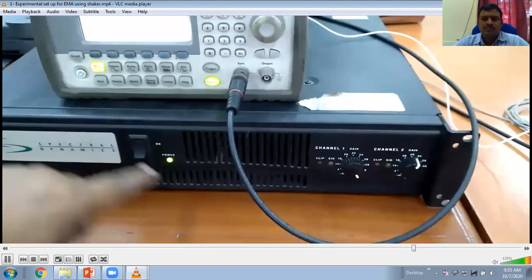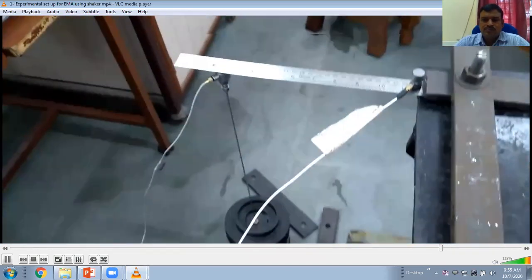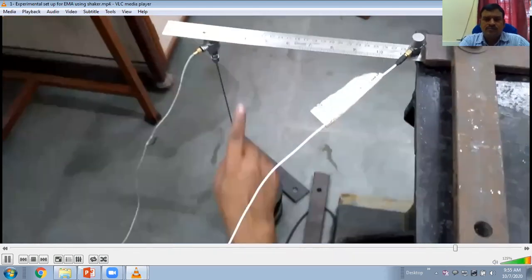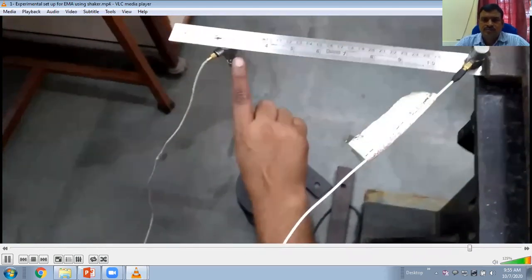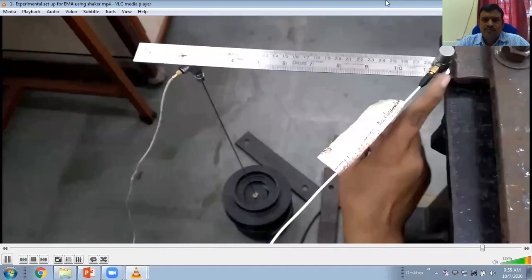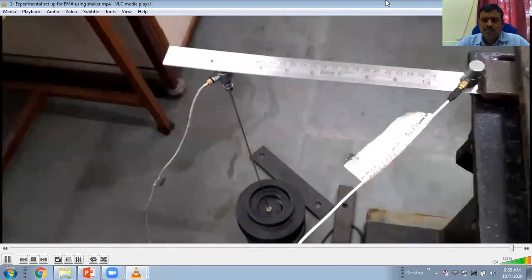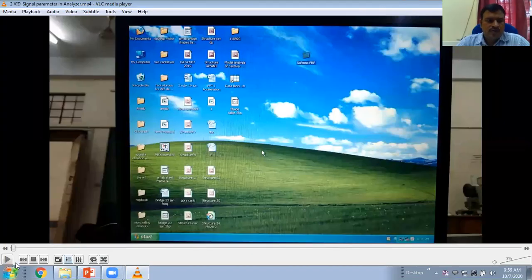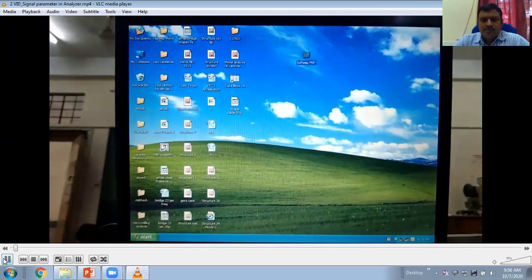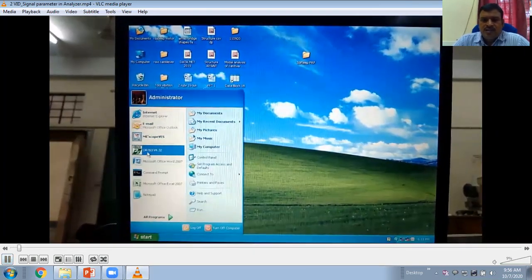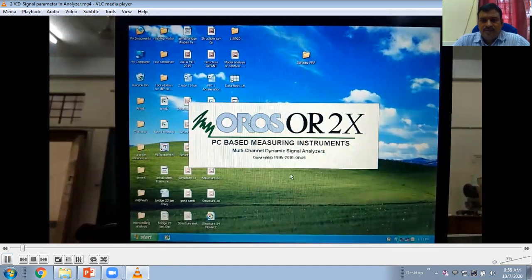Now I have started it. You can see it is working at 1 Hz. Now it is exciting my structure. This exciting force will be measured by the force transducer, and the accelerometer will measure the response. Now we will set up the analyzer's signal parameters. We are using the Oros 2-channel analyzer for this purpose.